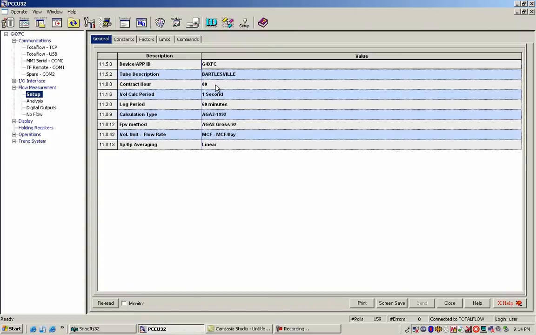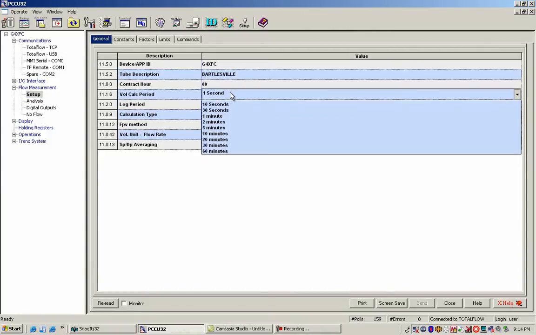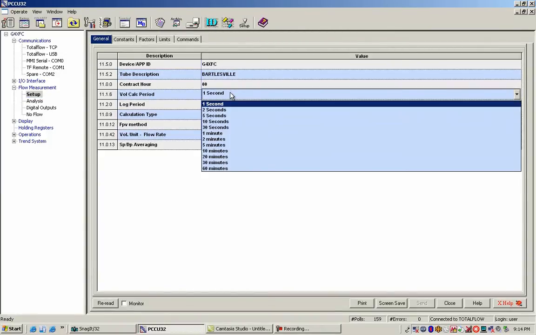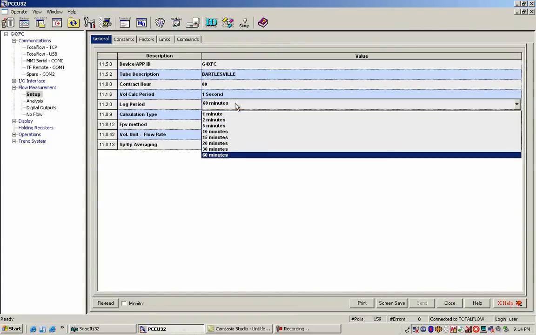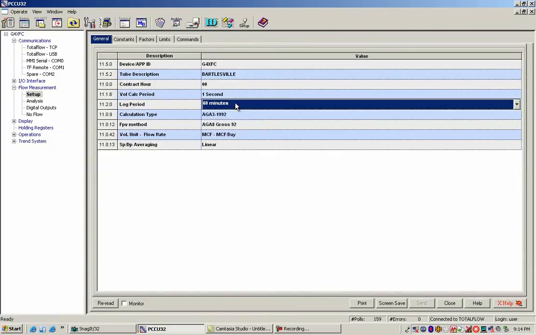My contract hour by default is midnight, 00, so I could change this, military time, 01 on up through 23 or so. Based off of your company policies, you would put in your contract hour. I can change my volume calculation period. You could also drop this down and put in your volume calculation period that is on your policy, and also put in your log period per your company.